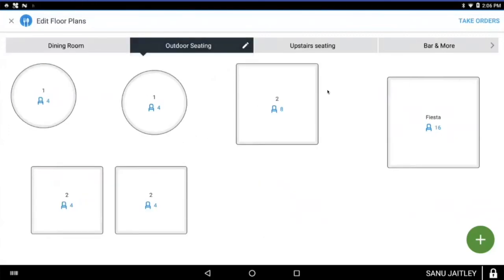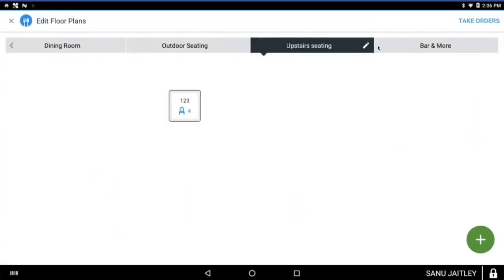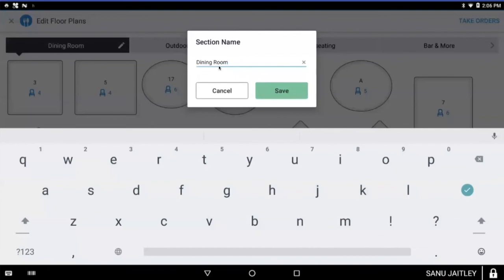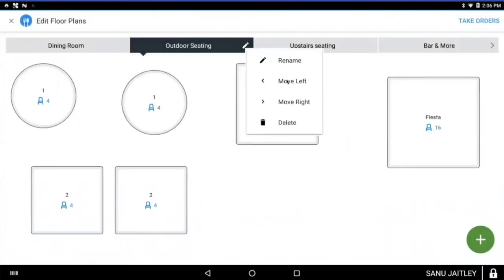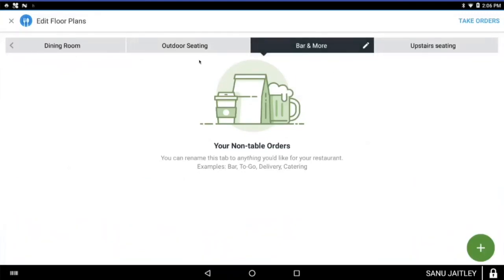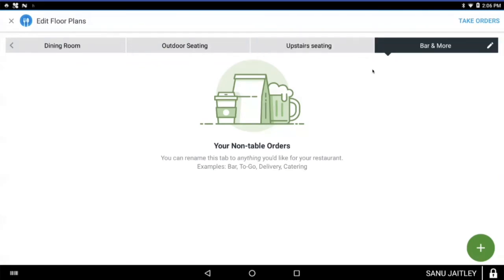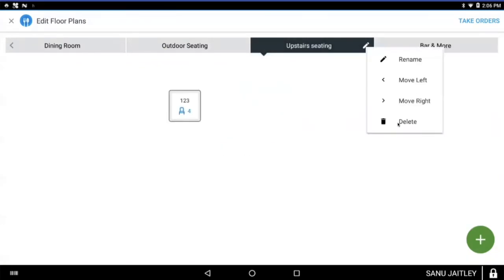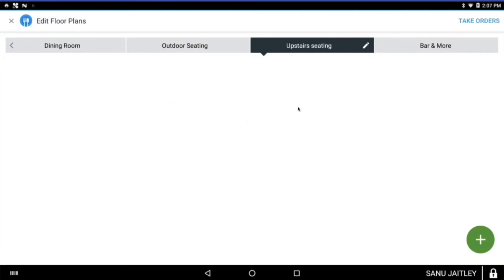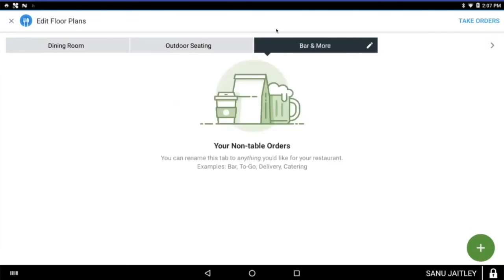And again, same will apply to each section that you have created. You can also change the names. Let's say, instead of dining room, you want to call this outdoor seating because you want to manage that first. Feel free to do that. You can also rearrange the order. Let's say you want the bar and more tab to be up front. You can go ahead and move that over. And then you can also go ahead and delete a section. So let's say the outdoor seating, I want to get rid of that. I can go ahead and, looks like I have to delete the tables first. So after I delete the tables, then I can go ahead and delete the section.